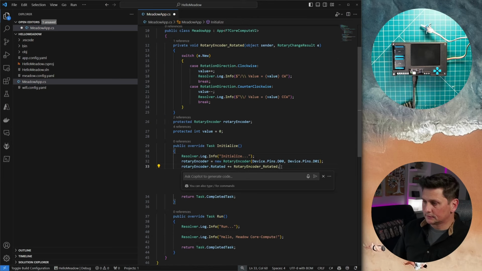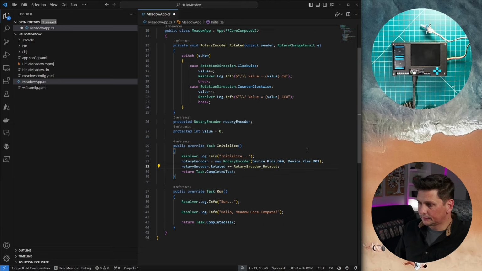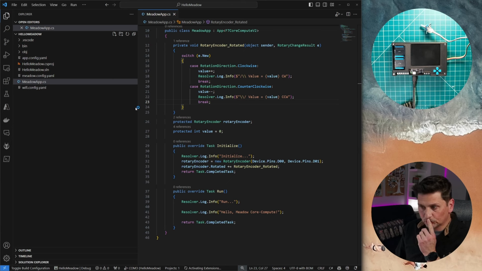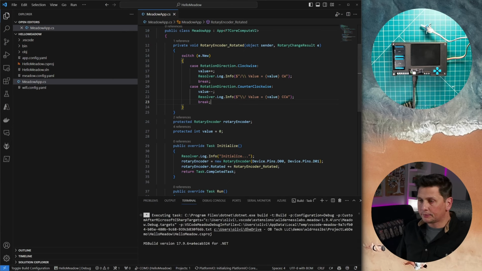I like the IntelliSense that you get. I don't need Copilot for now. I need to hit F5 because I should be good there. Let's see what happens. Oh, start debugging. So it's going to compile the app, hopefully with no errors, and then we'll deploy it.